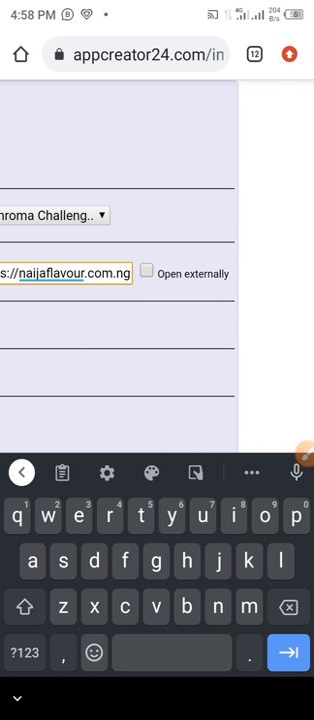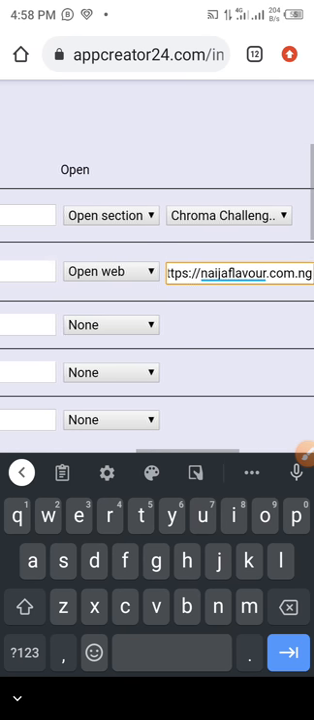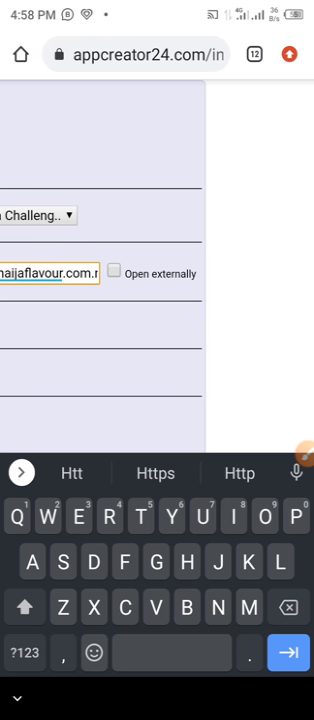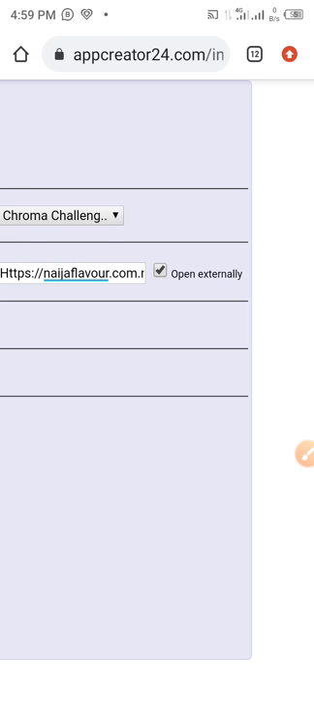Then if you want this particular link to be opened externally, you can check this particular place. You can click it, check it like this. Now if you click on it, it will take you to your browser. The app will close and a browser will open, and you can access the site there.